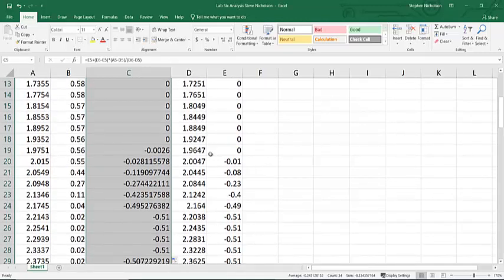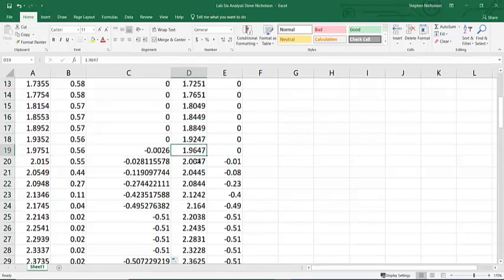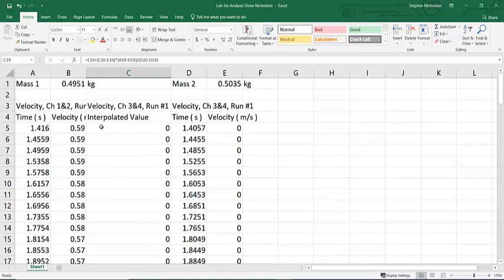So for example, at 1.9647, the velocity is 0. At 2.0047, it's negative 0.01. We're looking for it at the time 1.951. So it should be between these two values, but it should be closer to this value than that value, which it is, 0.0026, which is about 25% of the way. And most of them should be about that percent because you're all offset by about the same amount of time. So these velocities now correspond with these times. So that's good.